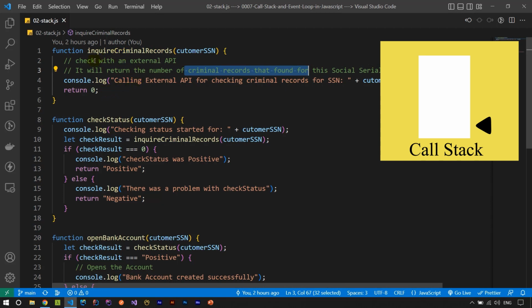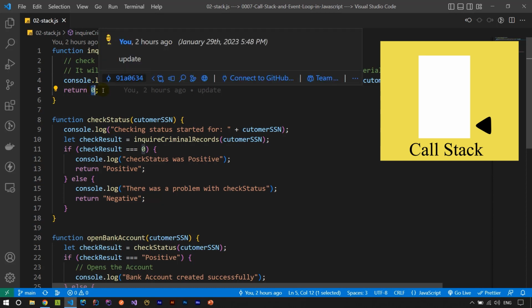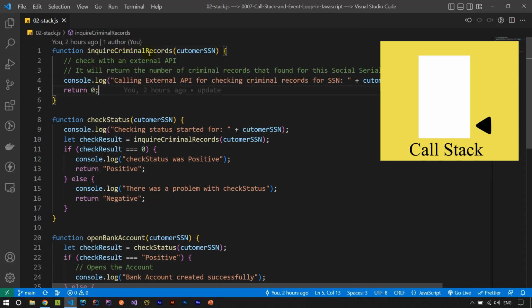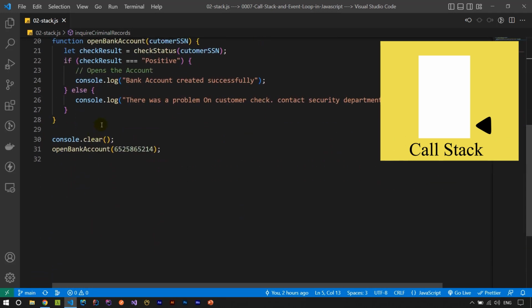If it found something, it will return the number of the folders, or it will return 0. 0 means that he has no criminal records. So these were the functions we had. First of all, I will clear my console using this command, and then I will call this open bank account with a social security number.